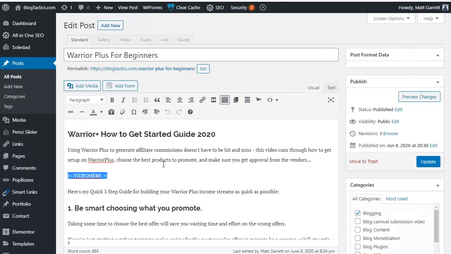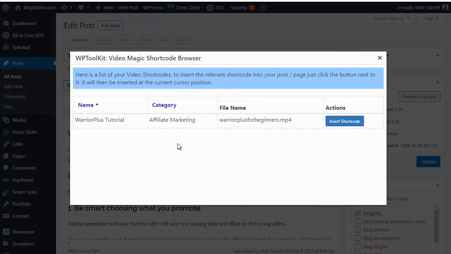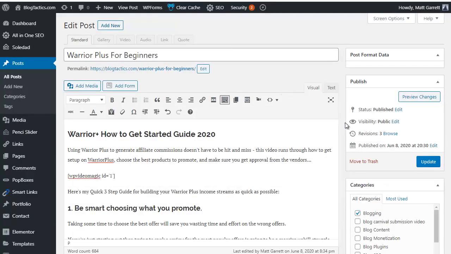So here in this post I have a little placeholder for a video, because this is where I want to put the video into this post. All I need to do is find this icon, WP Toolkit Video Magic Shortcode Browser. Let's click on this and it will bring up a box which will display all our different videos with the categories, so we can choose which one we need and simply click on Insert Shortcode, and there we go. Our shortcode is straight into our blog post. You do not need to remember what the shortcode is.